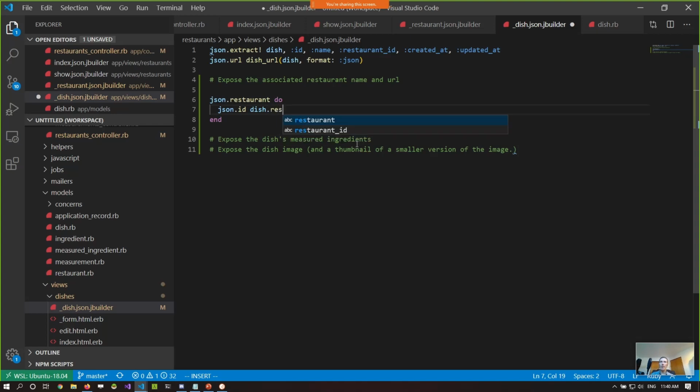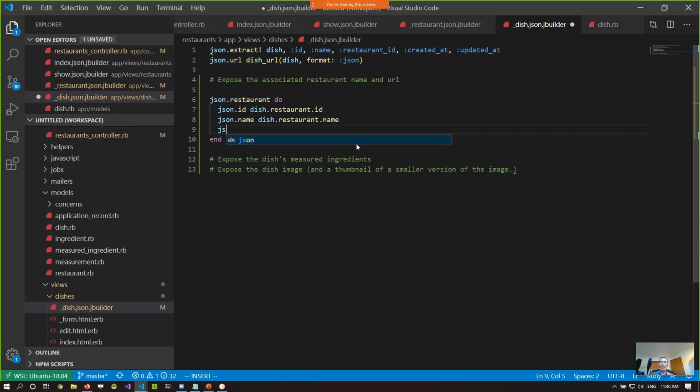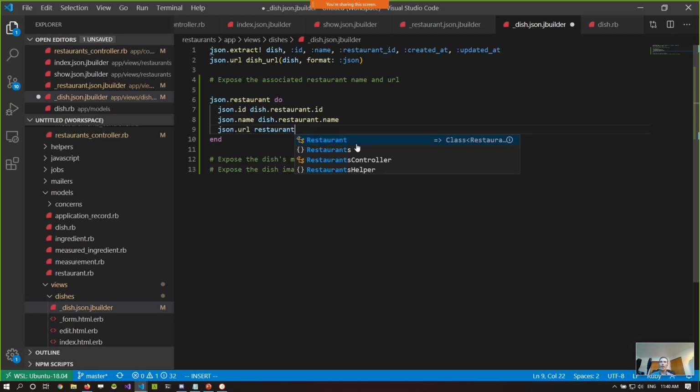So dish.restaurant.id will get us the ID. We're going to get the name, again by way of the association. And we're going to get the discoverable URL by building it. So we're going to say restaurant URL, dish.restaurant, format JSON.